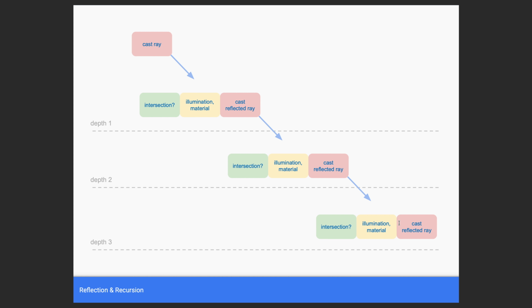So we can keep doing this, but we can't do it forever, otherwise our code will never finish. So we decide on a maximum number of reflections or depth. Do we stop after the first reflection? Do we stop after 3? And we can experiment with different values for that depth. Here I've just shown 3.